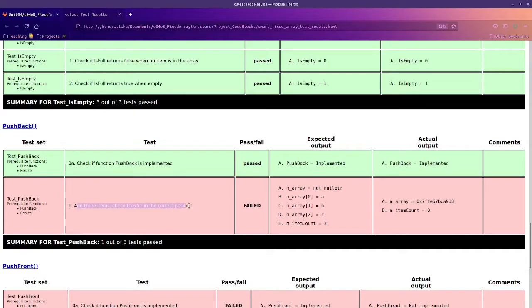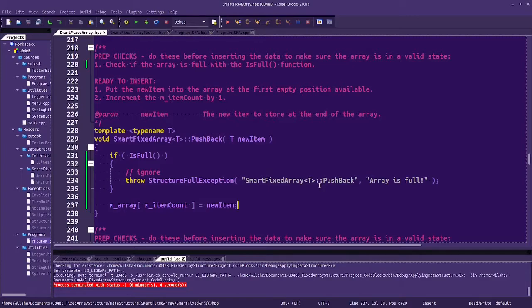So it tries to add 3 items and check that they're in the correct position. Here it's saying it's expecting 0 to be A, 1 to be B, and 2 to be C. But then the actual output, something is wrong. Item count is still 0. It did not add to item count. So we can use that as a hint for, hey, we're missing this part right here.